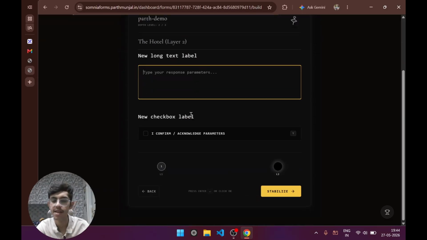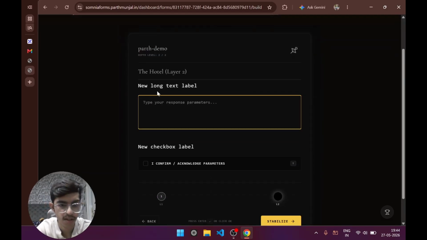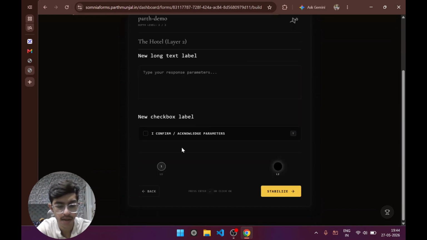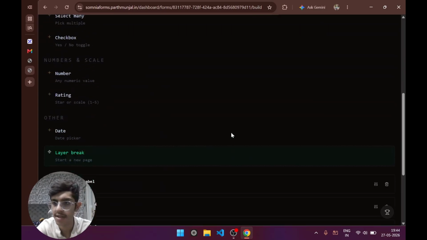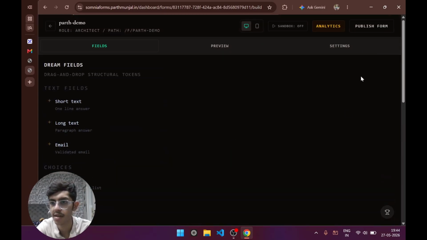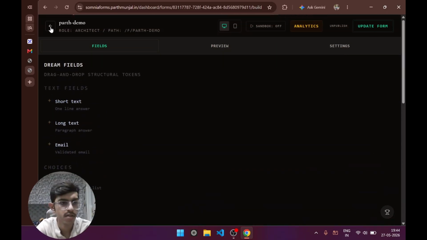The layer break means that you are breaking, and then the fields after the layer break will be on the next page. Here you can add more. I'm not editing it currently because this is the demo. I'll just publish and show you that. Publish form. Okay, the form is published.